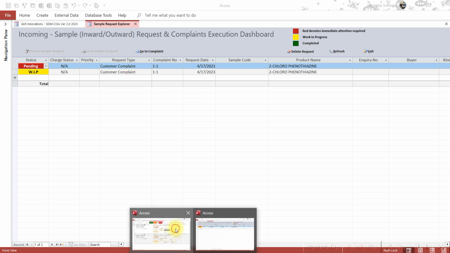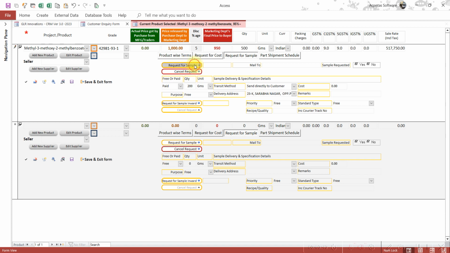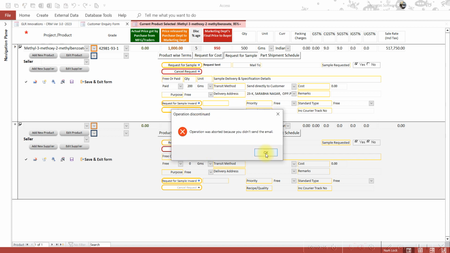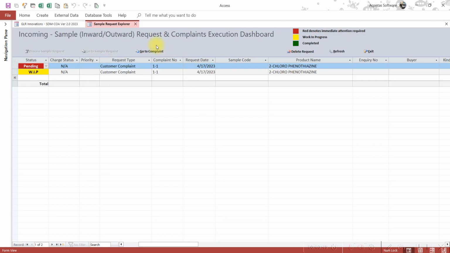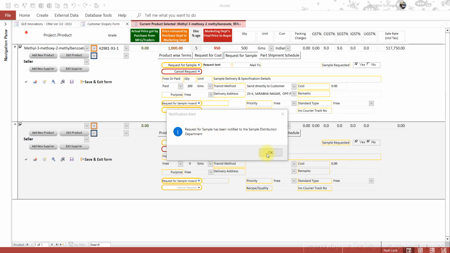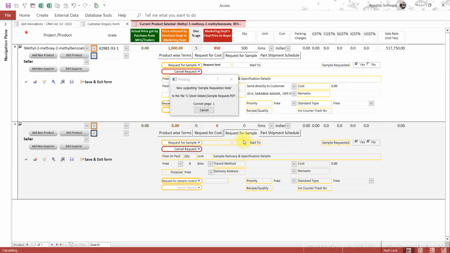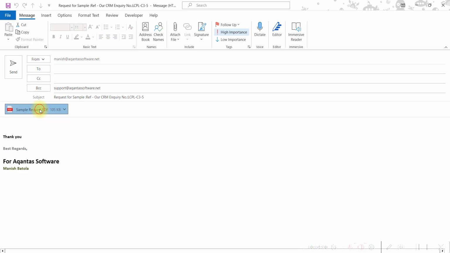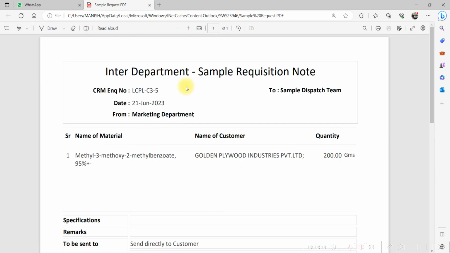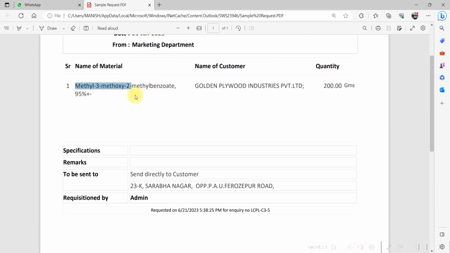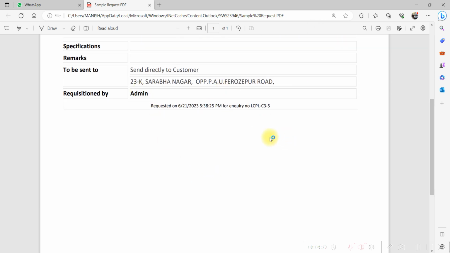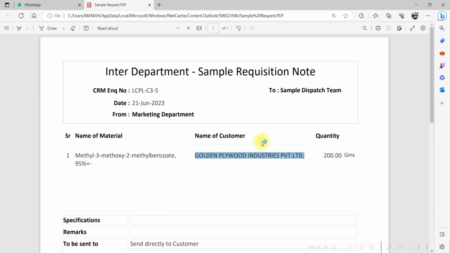Okay, so in this list we will send our sample. So let's go here and we say request for sample. This is the message we get when the sample request has gone. And that's a mail which also goes to the samples department, QA/QC department, as an inter-department mail. It says what sample is to be arranged and sent, to which customer, the quantity, and what address it needs to be sent to.